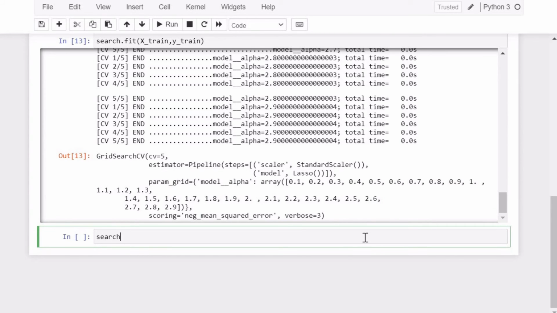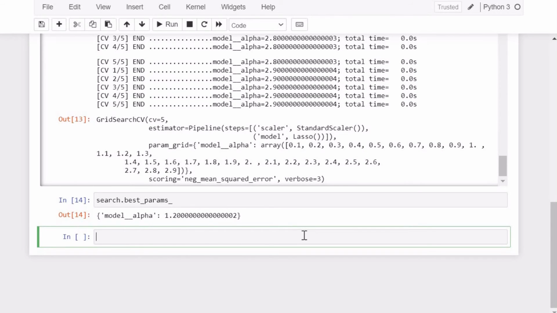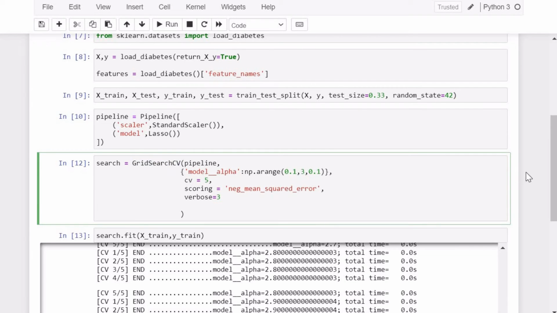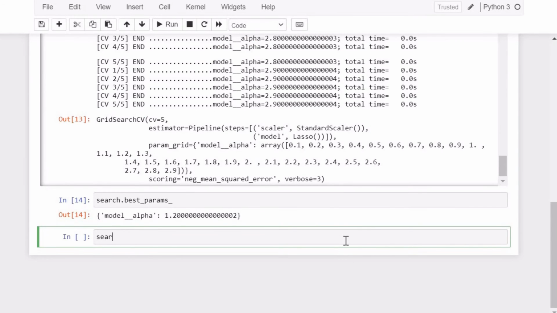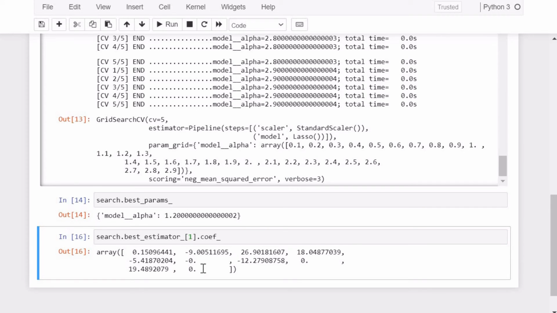So this value is search.best_params_, 1.2. And then we can take a look at the coefficients of Lasso regression. We have to go inside the best fitted model by our search and take the coefficients. So it is search.best_estimator_, the index of the object inside the pipeline, that is 1, and then the coef_ property. These are the coefficients, and as you can see, some coefficients have been put to 0. So these are those features that the model has considered useless.